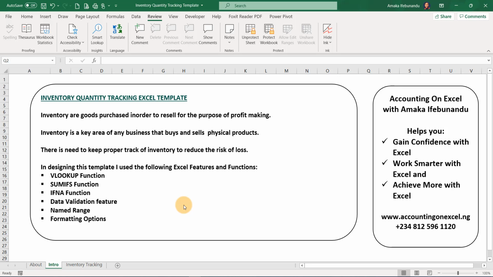Right. So in designing this template, here are the following Excel features and functions I'll be using. VLOOKUP function, SUMIF functions, the IFERROR function to correct likely error as a result of using VLOOKUP, data validation feature, named range, formatting options.